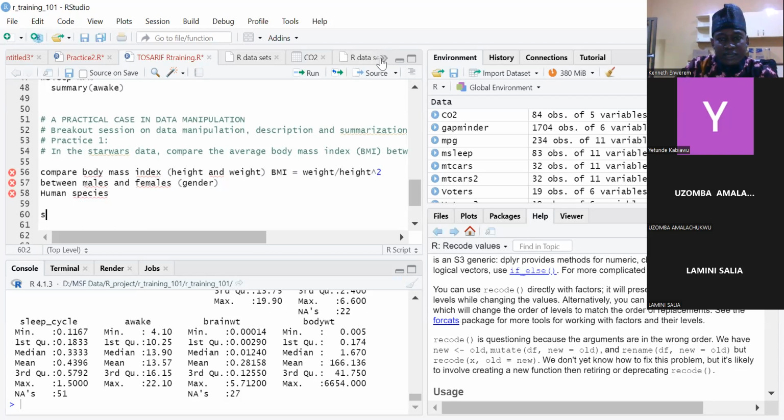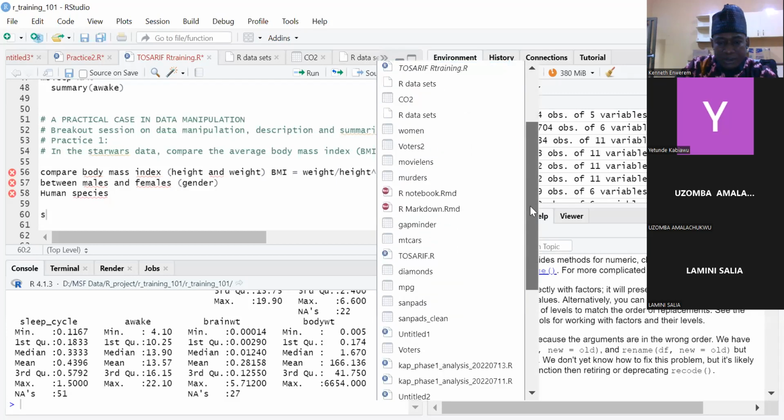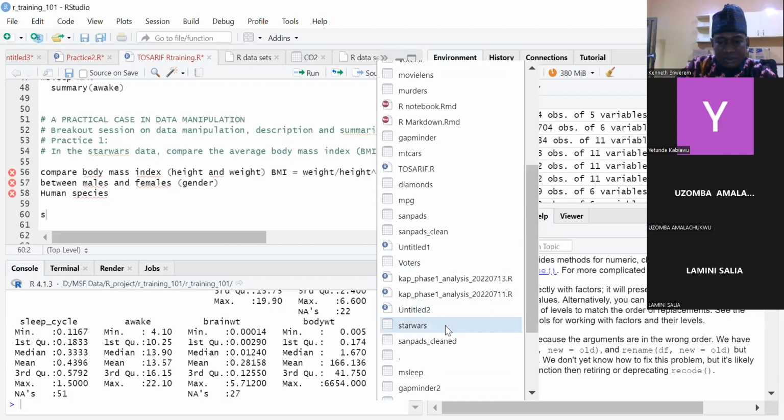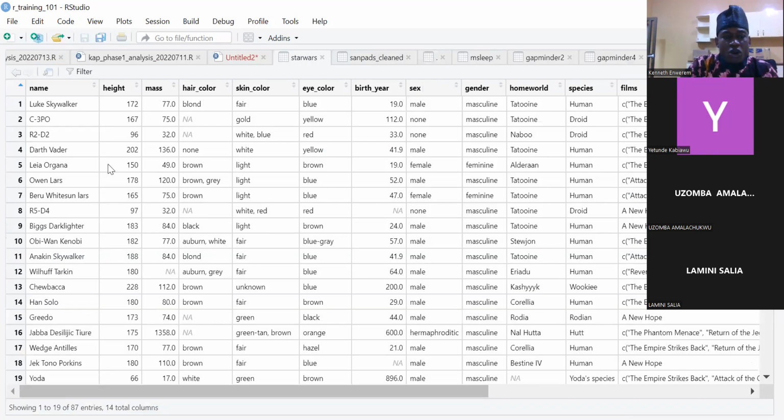Let us just look at the Star Wars data set so that we can appreciate what is happening here. Star Wars, where are you? Okay, that is it there. Let me enlarge my screen. So this is the Star Wars data set. It has variables: name, height, mass. So it's mass, not even weight. Then hair color, skin color, eye color, birth year, sex, gender, home world, species.